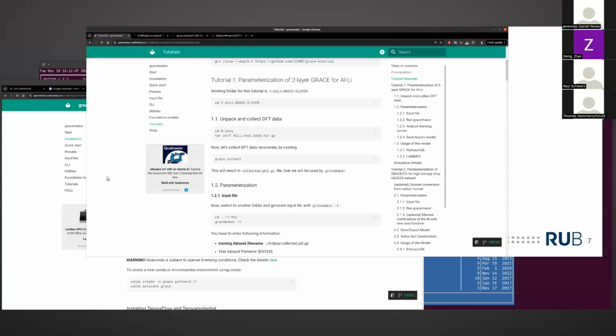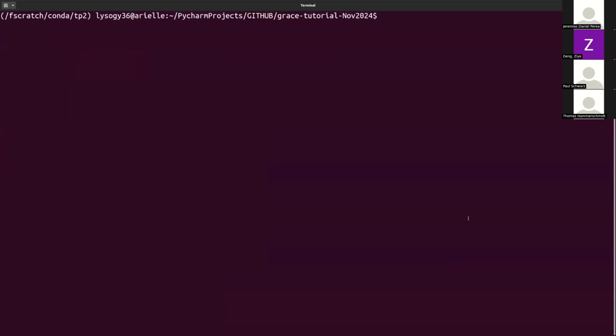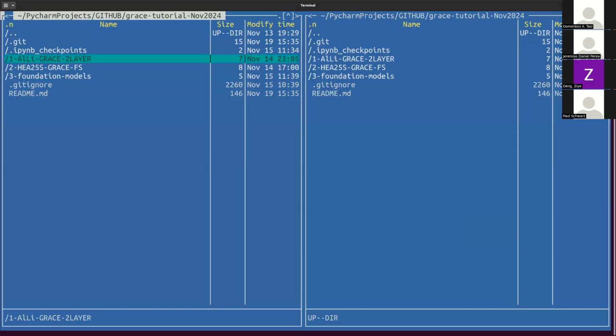For that, I already have it configured. Let me do it here. Sorry for using Midnight Commander if you have some bad reaction to the blue color, but I love it.